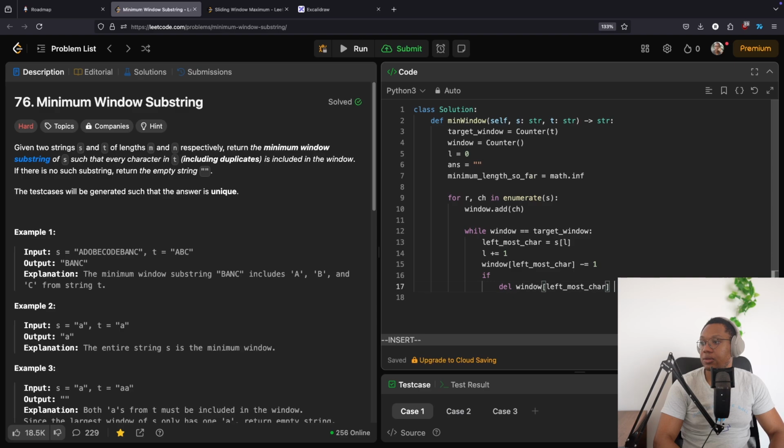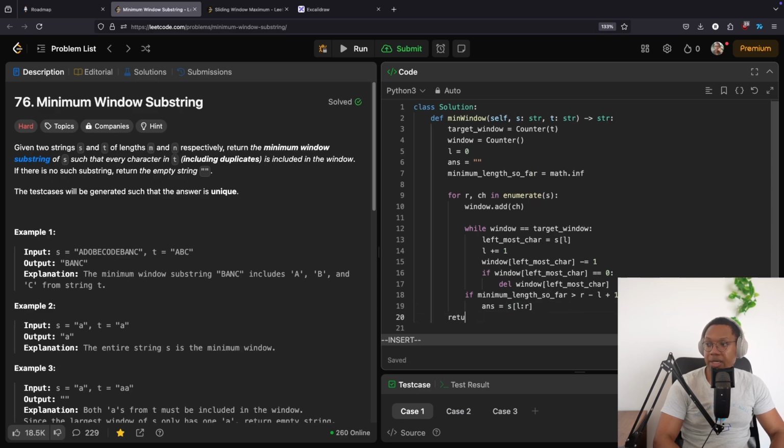Oops. Go here, go back, here, here. While it's 0, go through there. And then what we can do is say if minimum length so far is greater than r minus left plus 1, which should be the size of the window, then answer is equal to s from left to right. And then we return the answer.